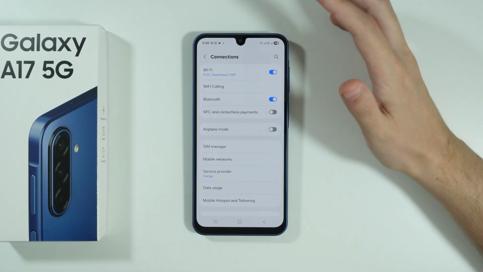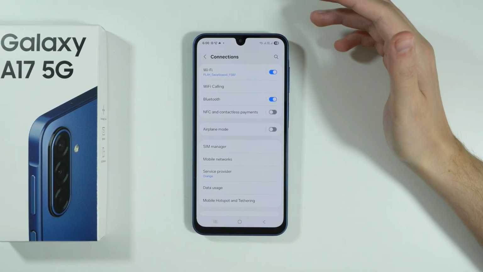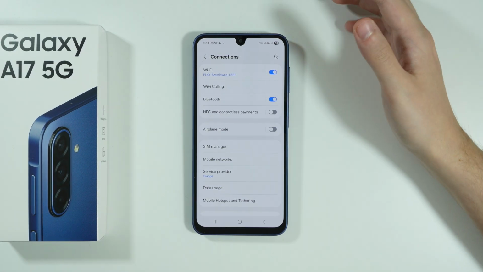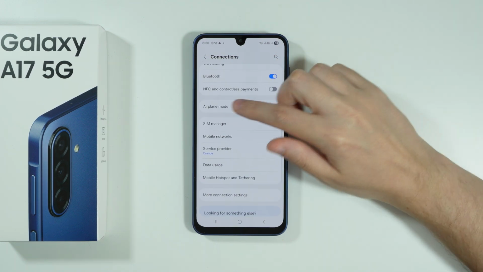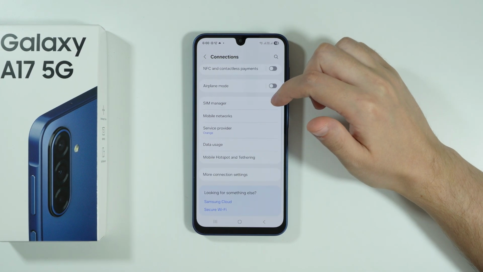So first and foremost, if you have any issues with the mobile data, then of course you won't be able to share the access to the internet with mobile hotspot. And of course that also includes, for example, the airplane mode. When it's enabled, you cannot really share the access.